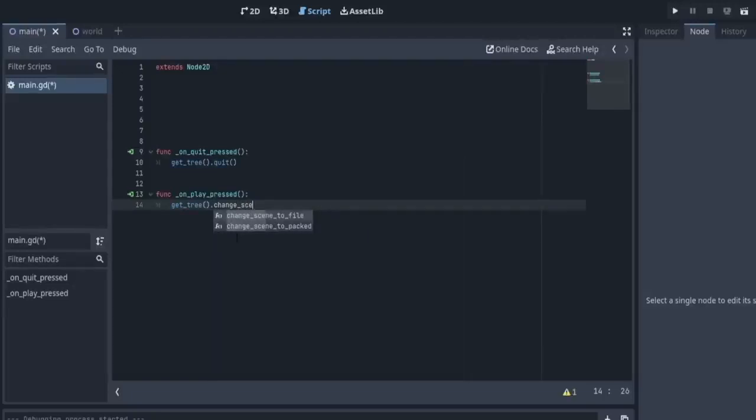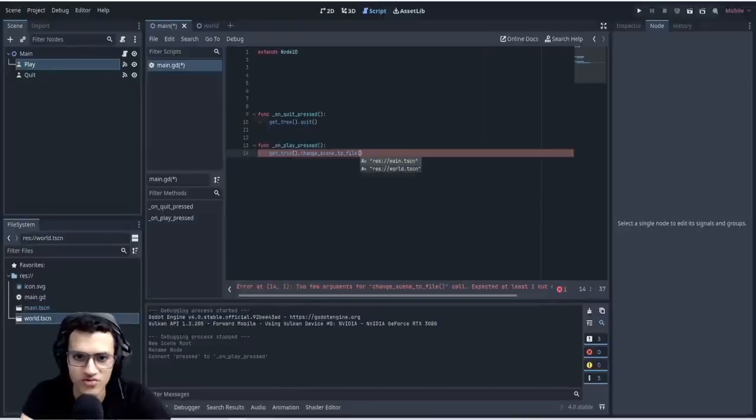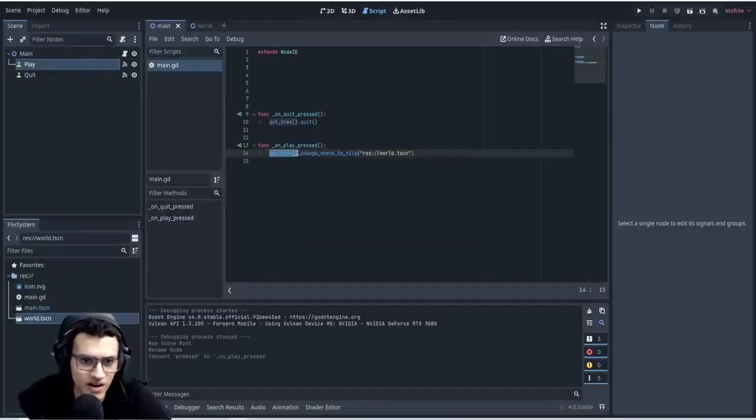Now there's two different options. Which one are we going to do? We're going to do to file. To packed is something different that we don't usually use. So we're going to do to file, and we're going to go to the world scene. So essentially what we're doing is we're getting the tree, and we're just going to change our scene, which is the main, into the file world, right?